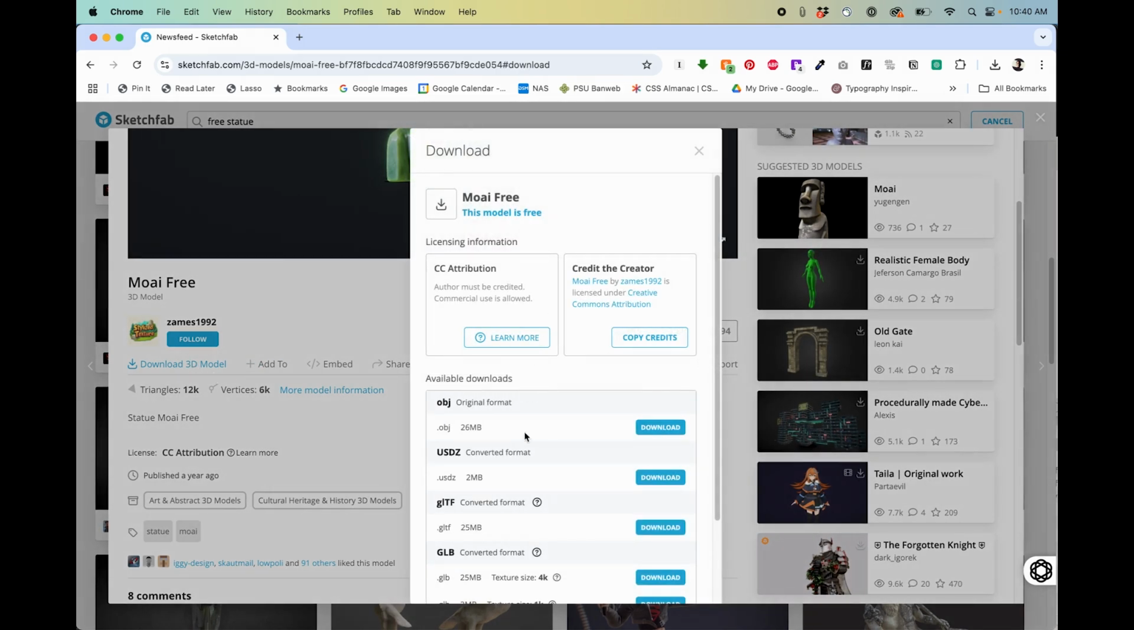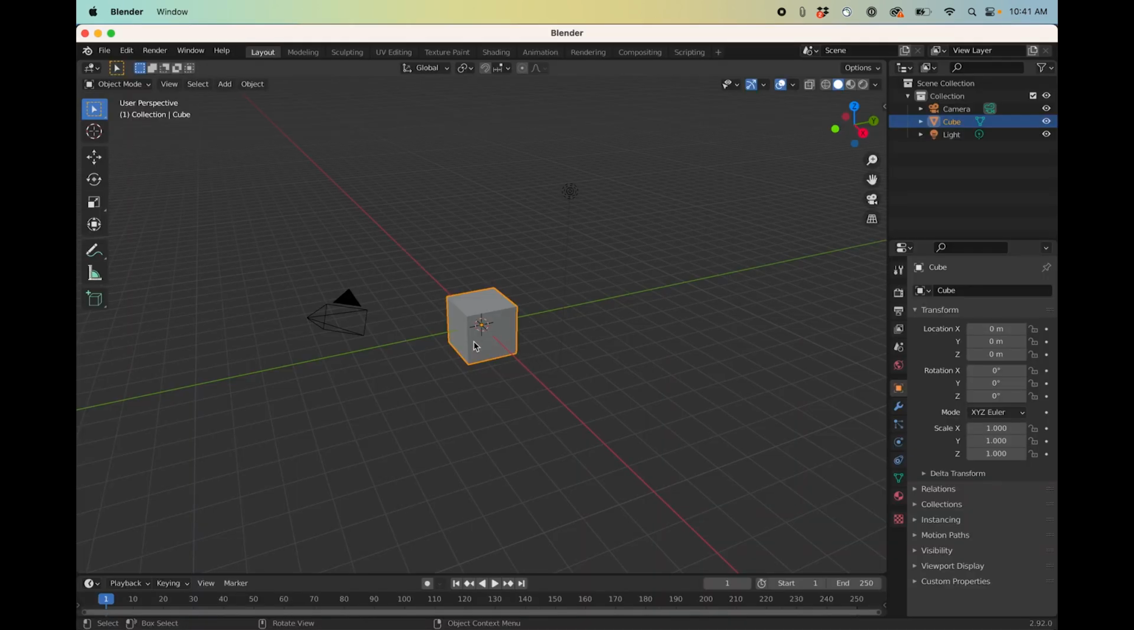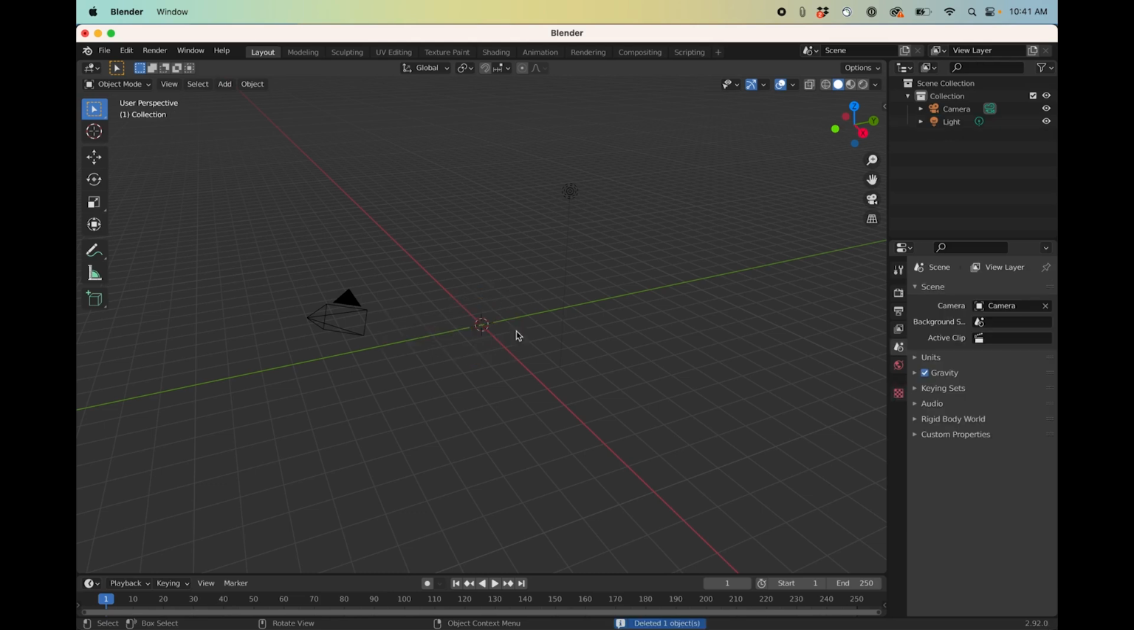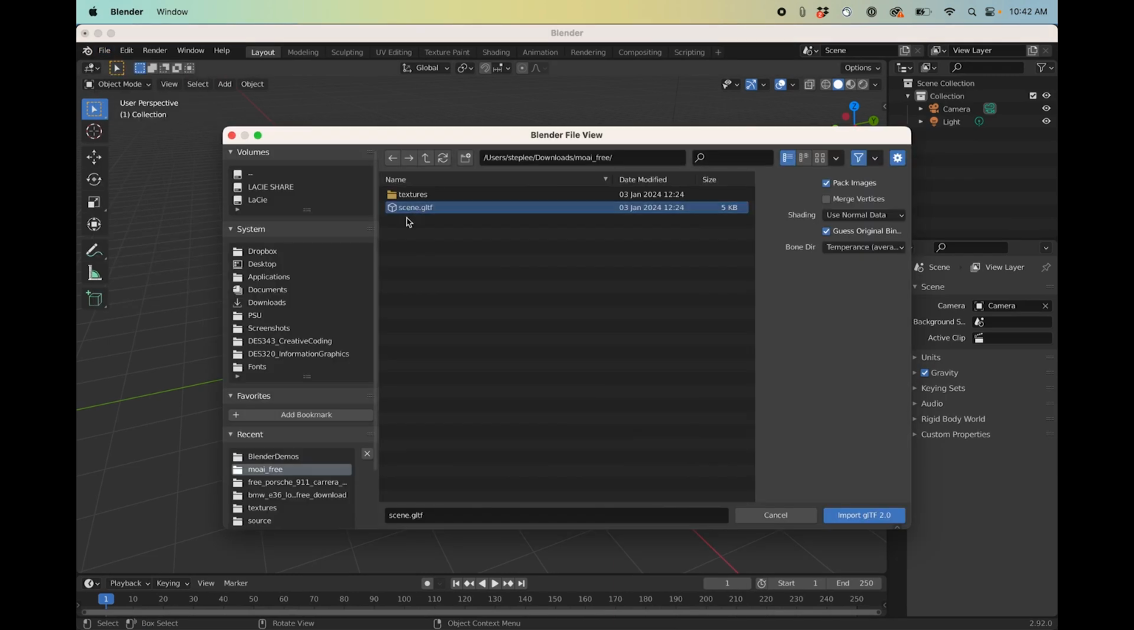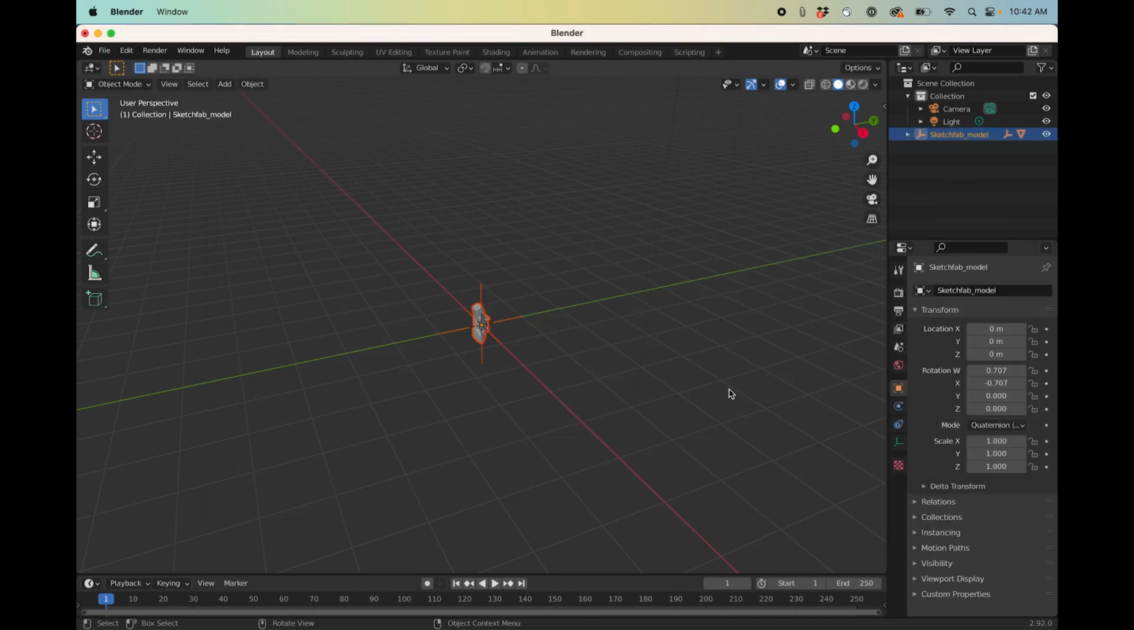So I'm going to download the 3D model and I'll get this one, the GLTF. You can see it's 25 megabytes. And then let's bring this into Blender and see if we can get it to be smaller. All right, so I've opened up a new Blender scene. I'm going to delete this, and then I'm going to import that object. Here's the scene, import that.